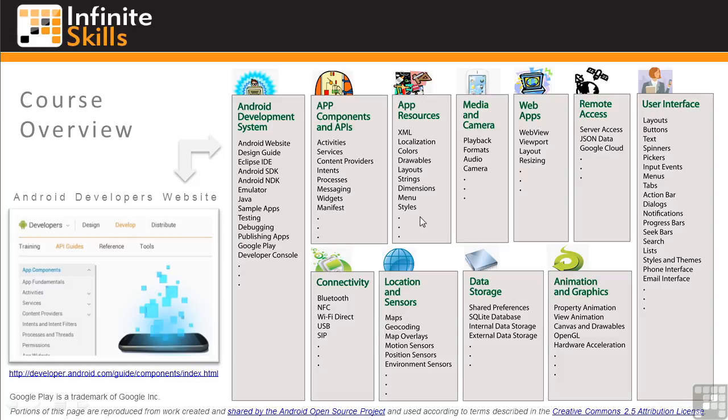App resources, media and camera, web apps, remote access, user interface, connectivity, location and sensors, data storage, and animation and graphics. And we'll be using the API demos coupled with other sample apps to cover these topics.